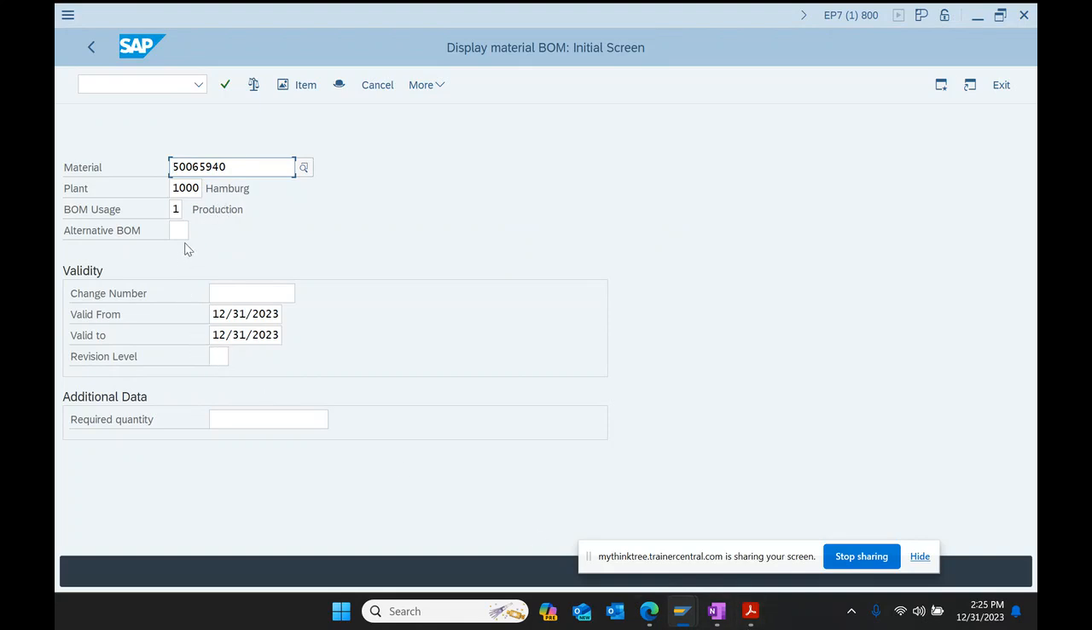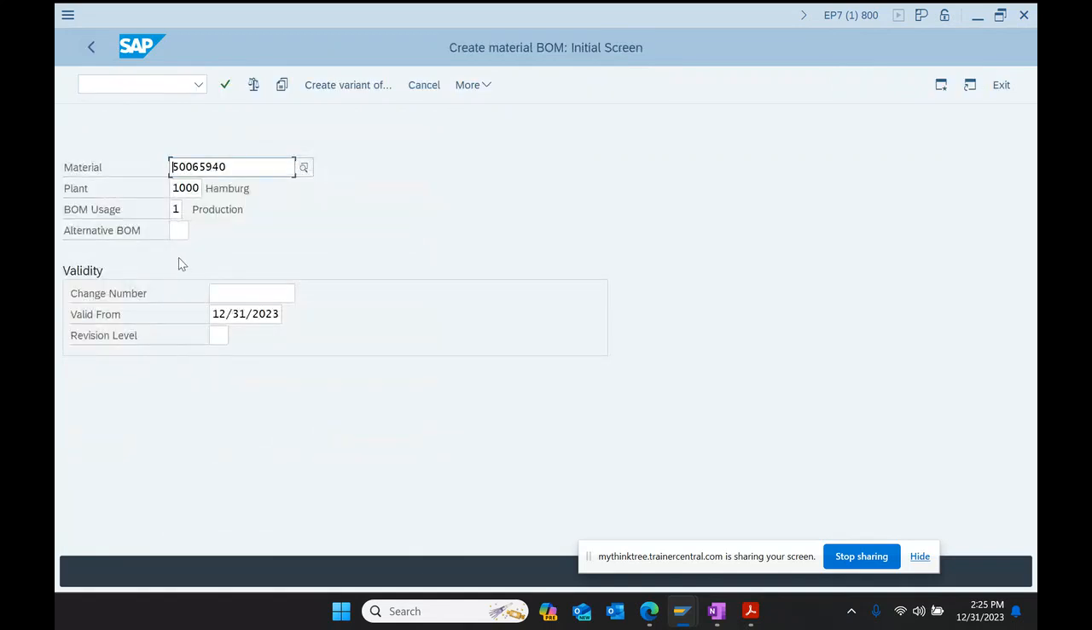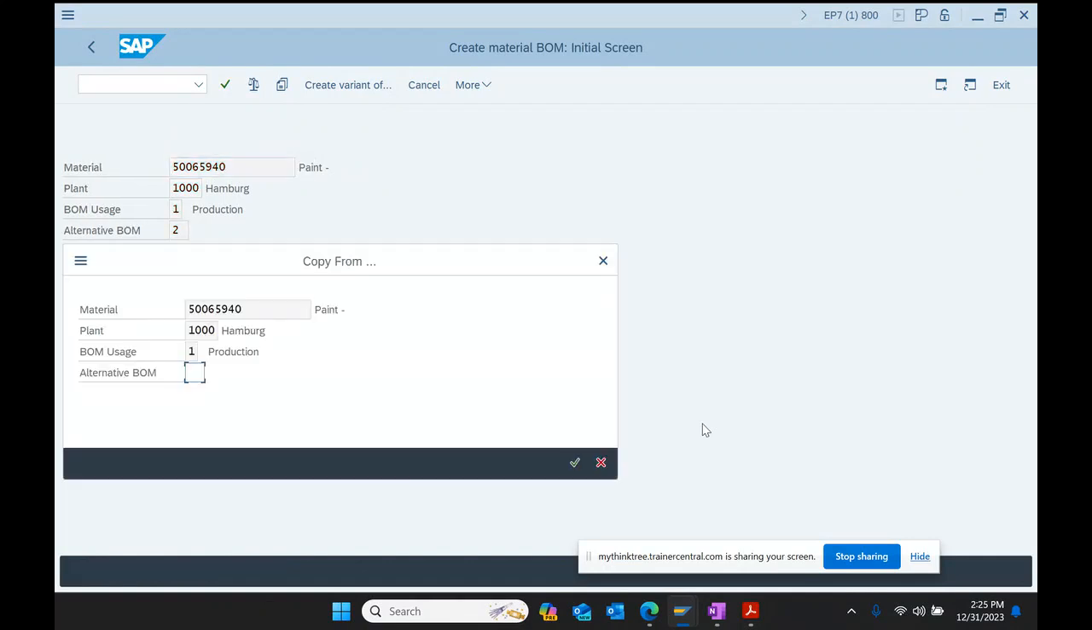For this item, let us say I put an alternative BOM 2. And here I want to go to create. And then I select alternative and I copy. Alternative one is already there. So the first alternative gets created. I select two, copy, hit enter.